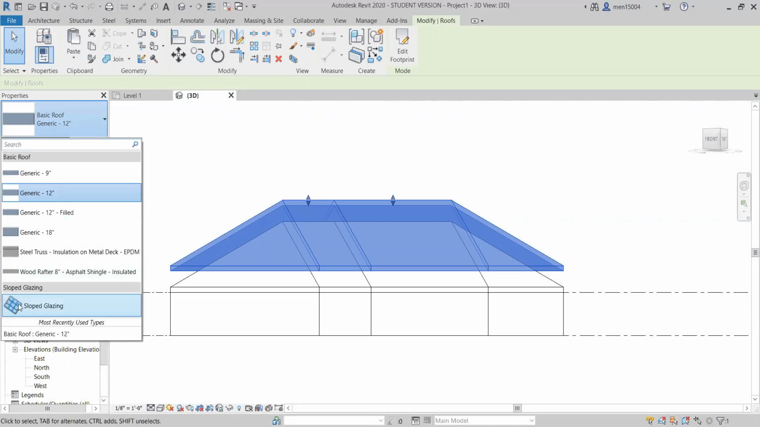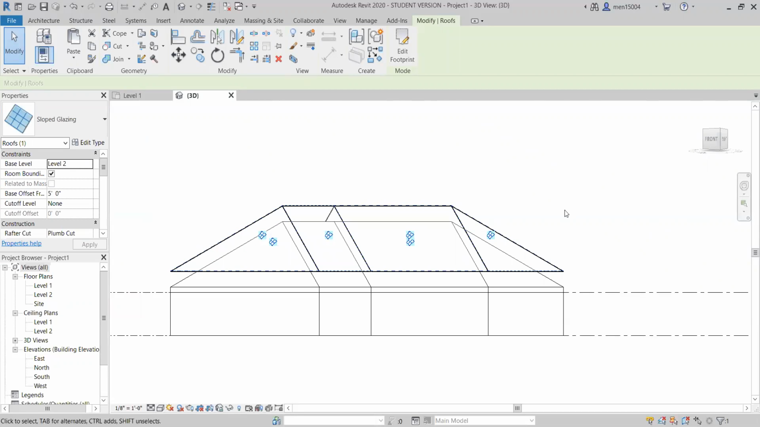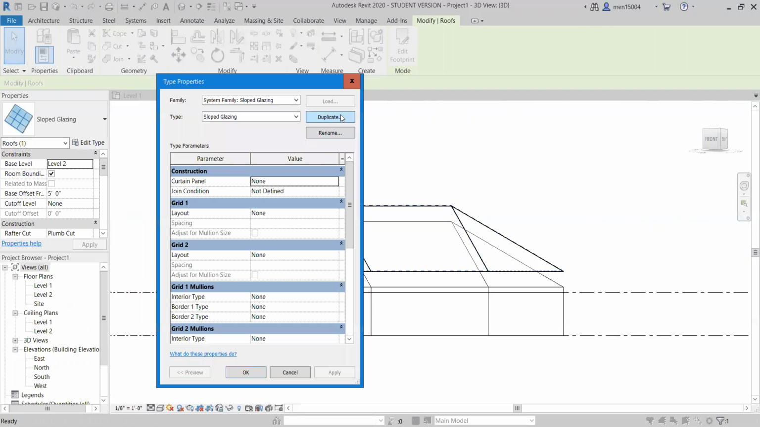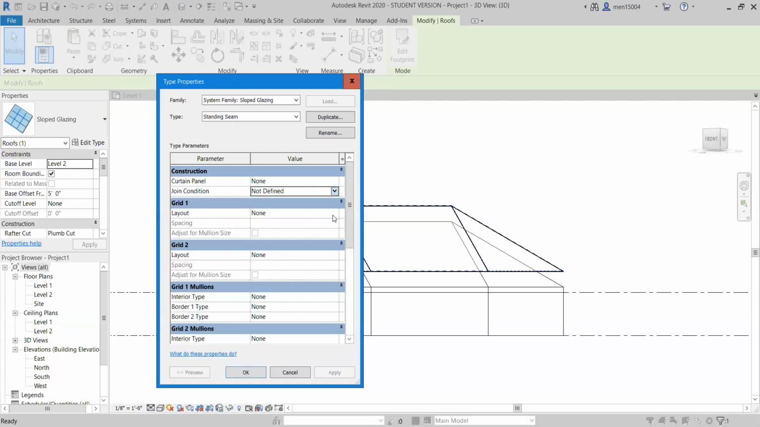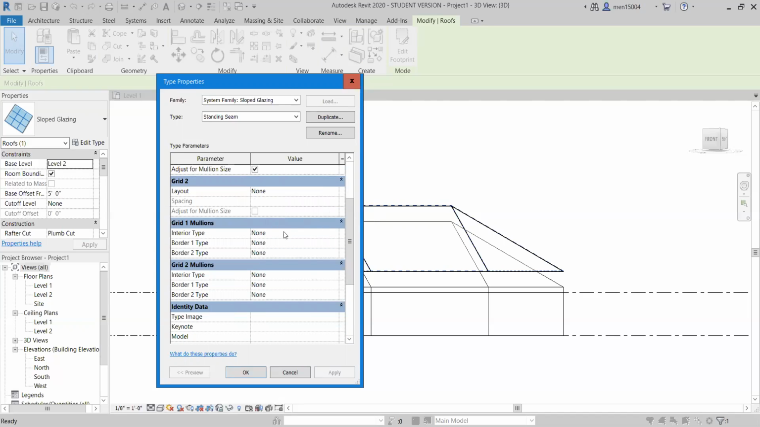go to properties and change it to sloped glazing. The reason we did that is because it helps create vertical ribs using mullions. So we can go to edit type and duplicate this. I'm just gonna call it standing seam and then click OK. And then go to grid 1 and just click fixed distance. I always use 18 inches. You can pick whatever you want.